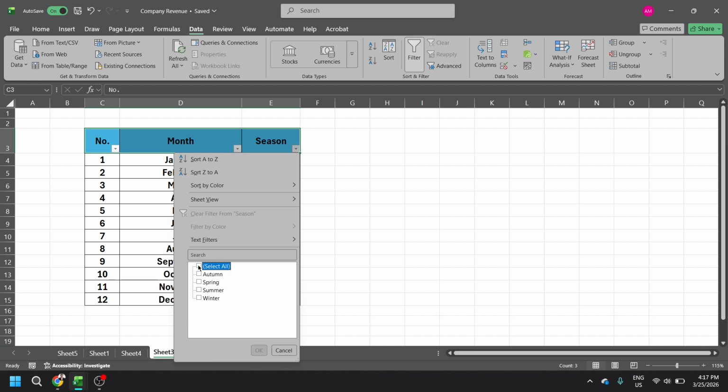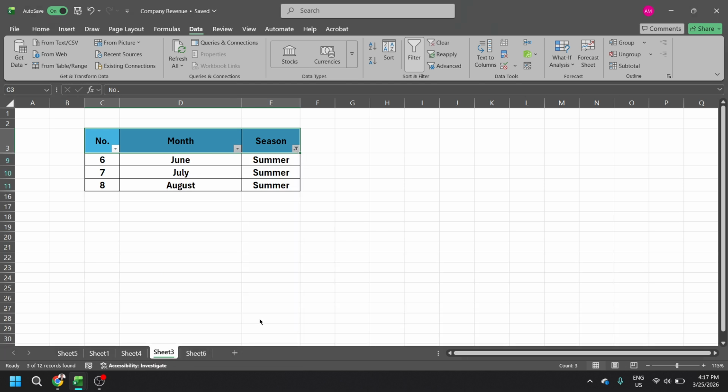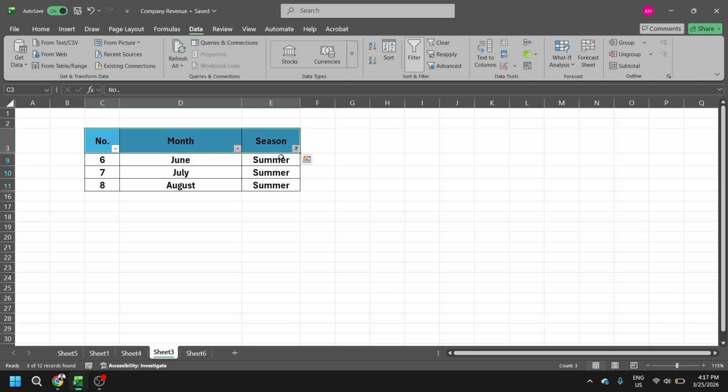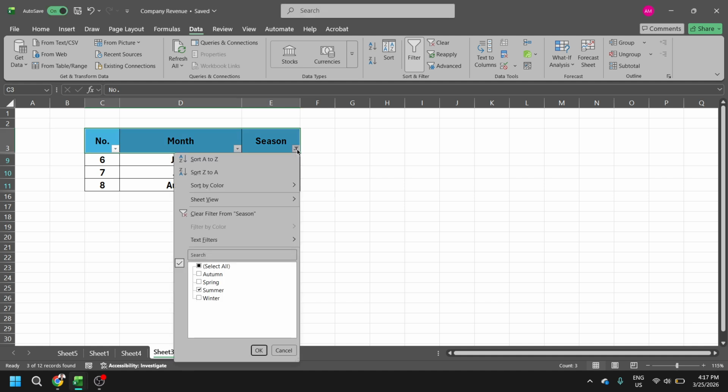With everything cleared, pick just one option you want to keep visible. Select that single value in the list. As soon as you confirm your choice, Excel hides all rows that don't match and keeps only the ones that do. You'll notice the drop-down arrow in the filtered column changes to show a small filter icon, letting you know a filter is active. The sheet may also display fewer row numbers, indicating that some rows are temporarily hidden.